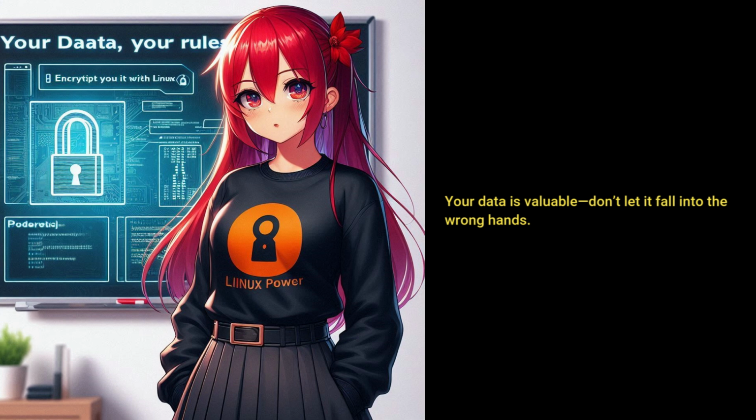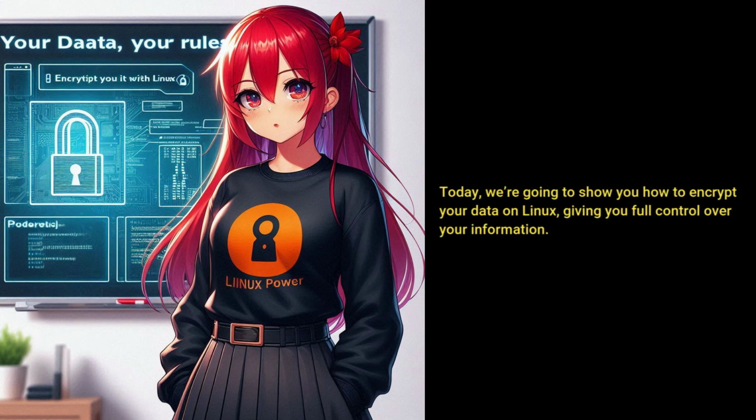Your data is valuable. Don't let it fall into the wrong hands. Today, we're going to show you how to encrypt your data on Linux, giving you full control over your information.